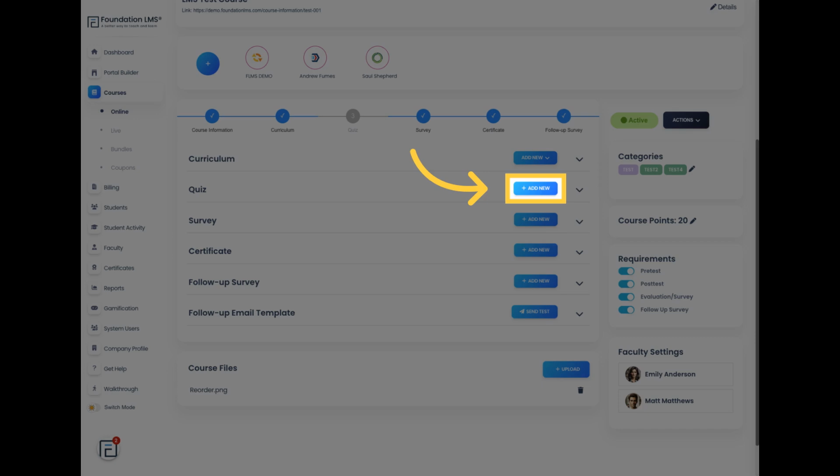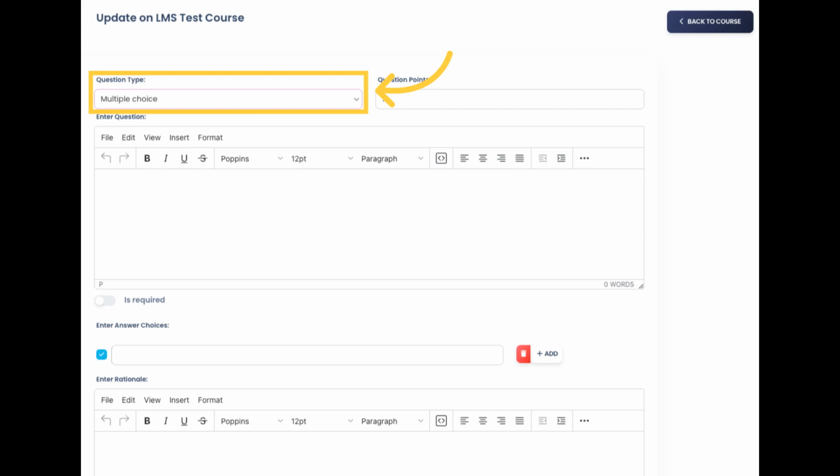Click Add New to begin adding questions to your quiz. Click the drop-down menu to select a quiz question type. There are 3 question types: multiple choice, text, and label. Multiple choice. The student must select the correct answer from a list of options. Text. The student must type the correct answer. Label. Use this question type to add text in the quiz.